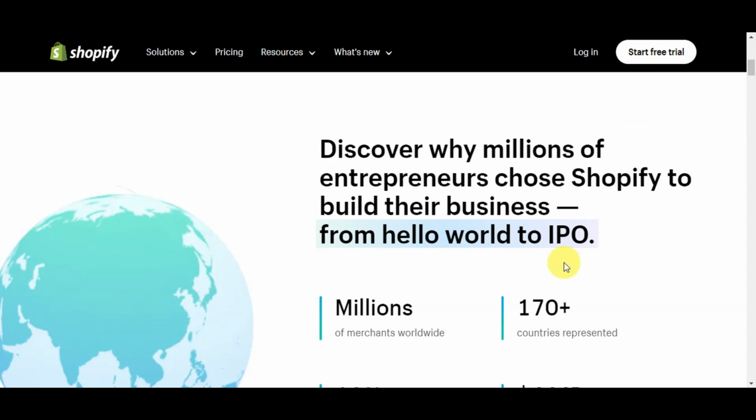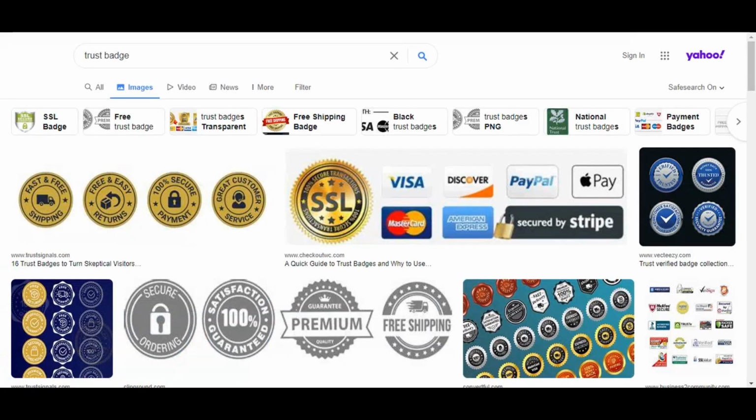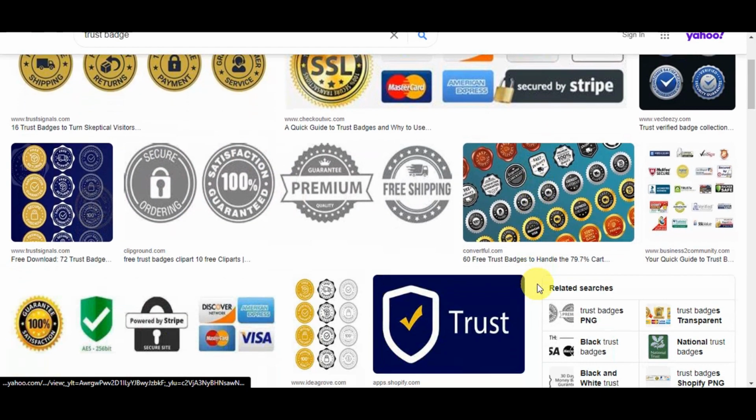marketing tools. Now onto this tutorial, we're going to show you how to add a payment trust badge to your Shopify store. An example of a badge would be like this one. This is what a trust badge would look like.